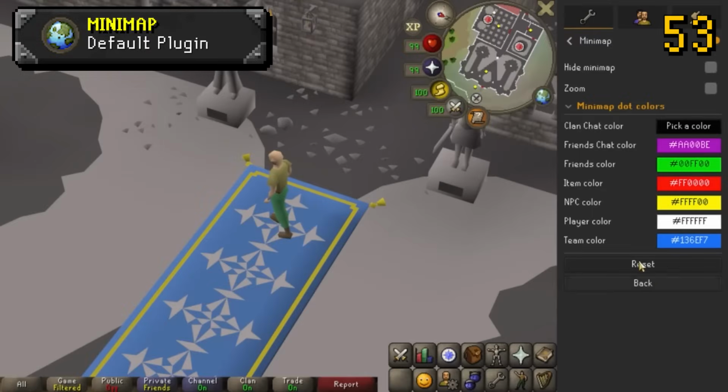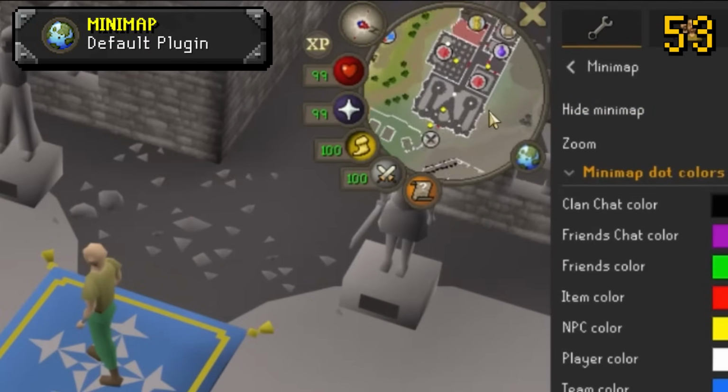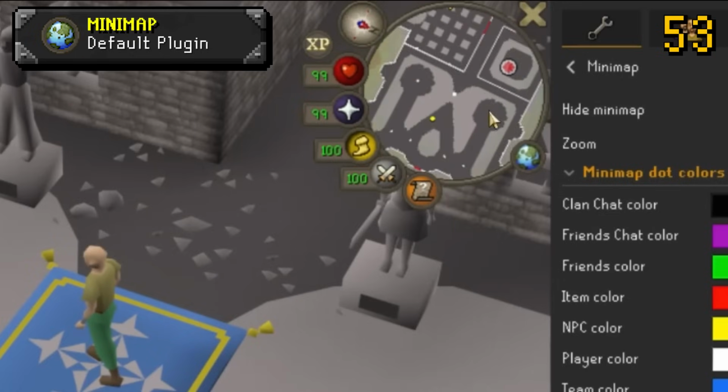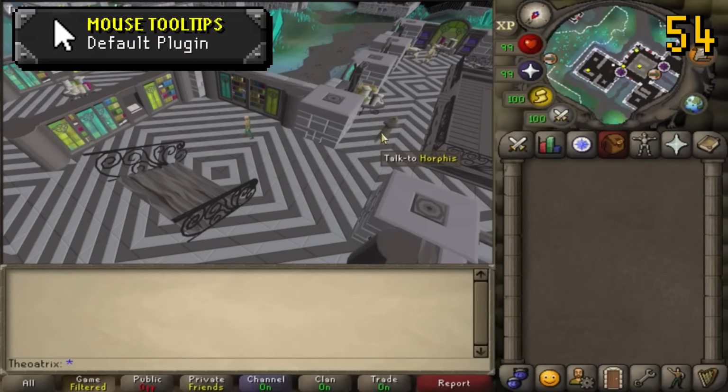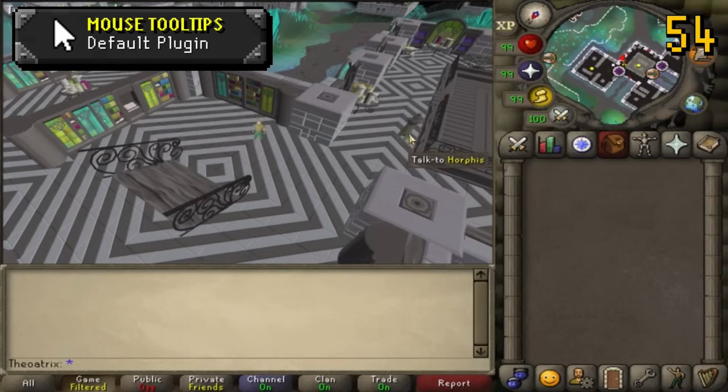Using the default minimap plugin, you can toggle zooming on your minimap, so when you scroll while hovering over the minimap, it can zoom out or in, which can be very useful when traveling. Mouse Tooltips is a plugin that shows an overlay of what you're about to click on, which is useful at places like the Blast Furnace to know where you're clicking.